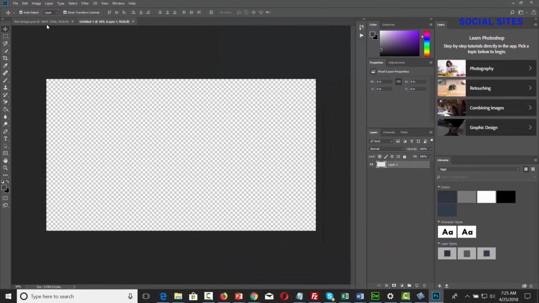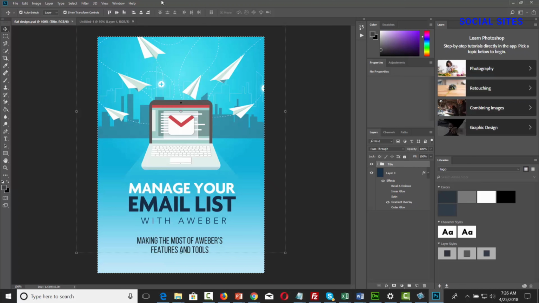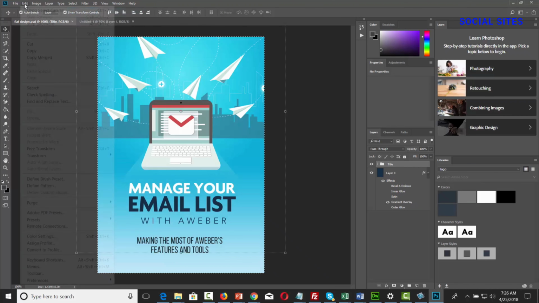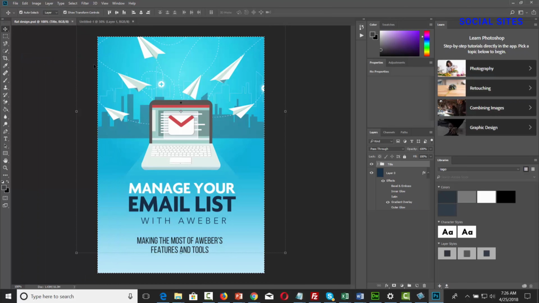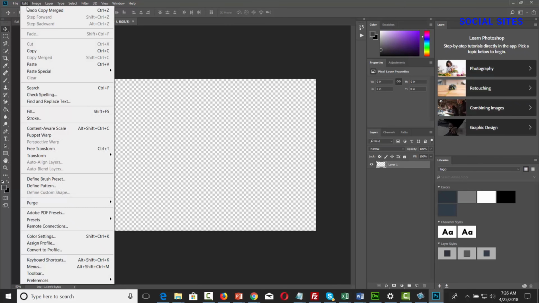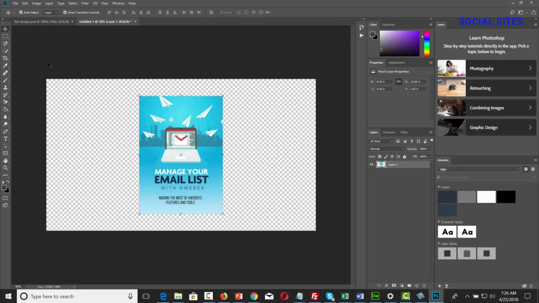And then what we're going to do is go back to our flat design. First going to select all. We're going to then copy merged. Then we're going to go back to our new design, and then we're going to place that design and paste it in. Now this is a 1920 by 1080 image, and so we want this design to be able to fit what we're trying to do.